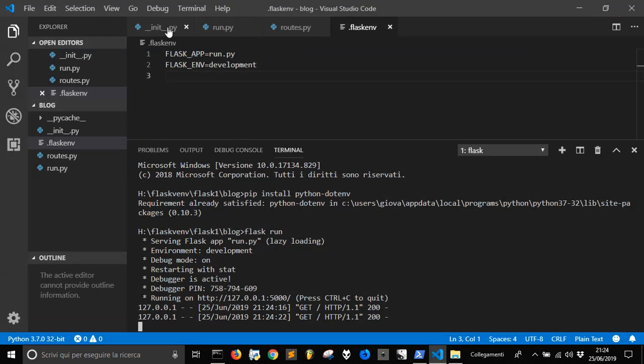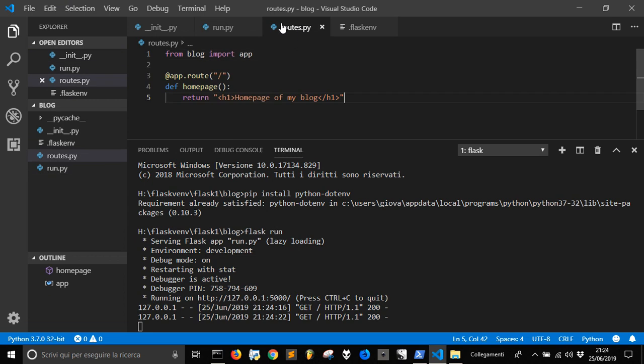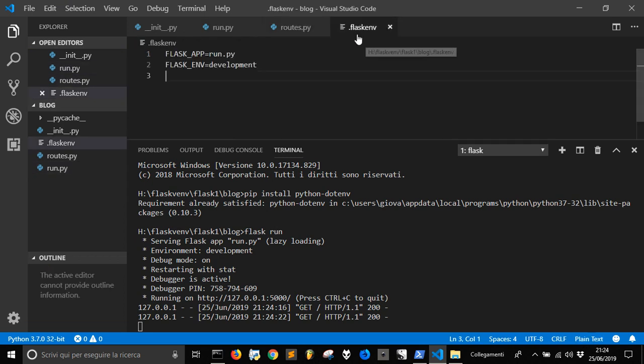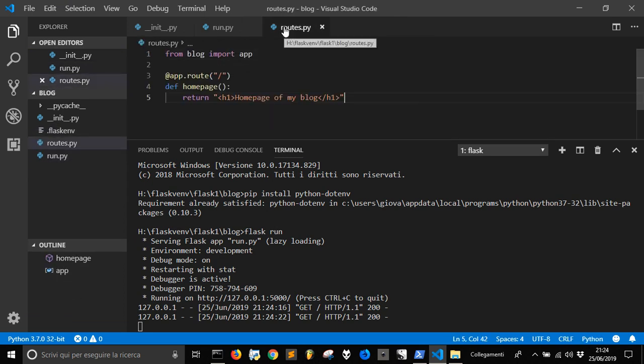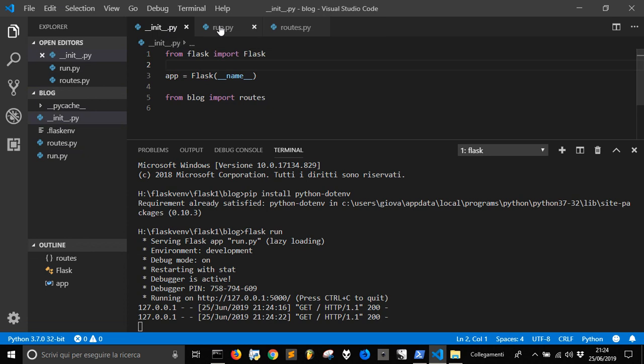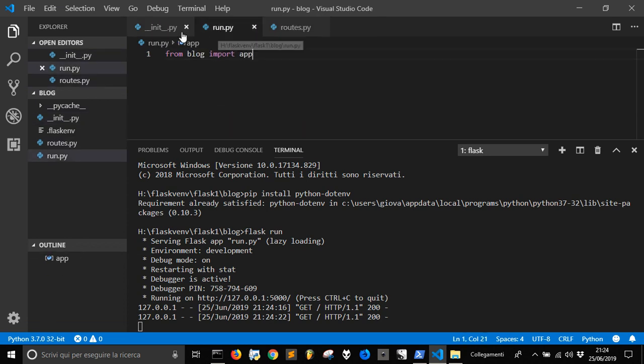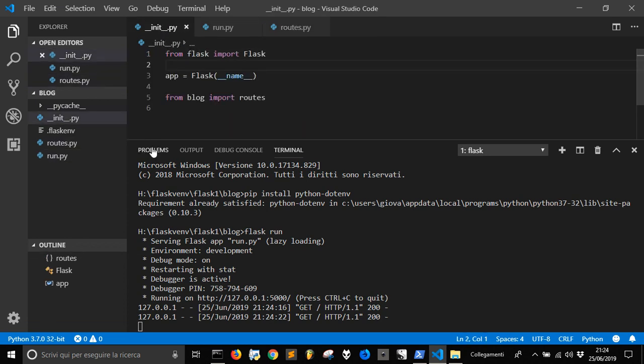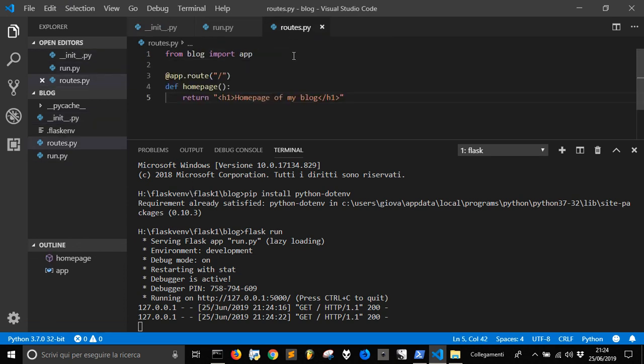Now we have created these three files plus this one for the environment variables, and so we have the structure of our blog made in Flask. In the next video we will show how to improve your pages.